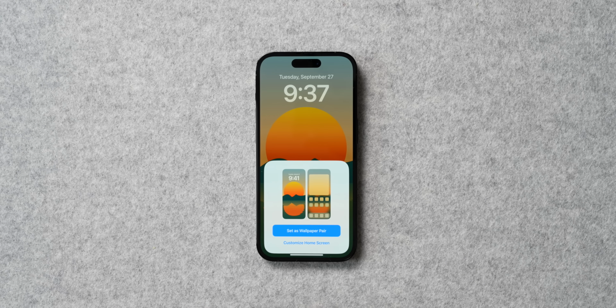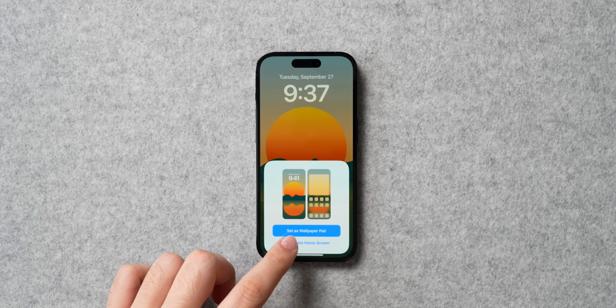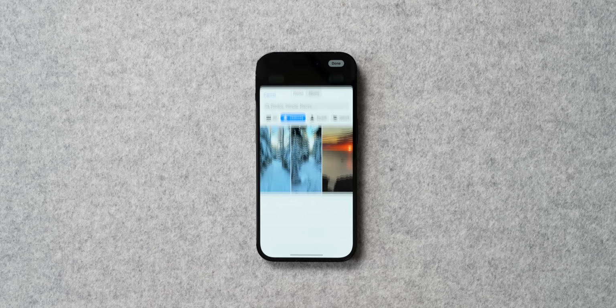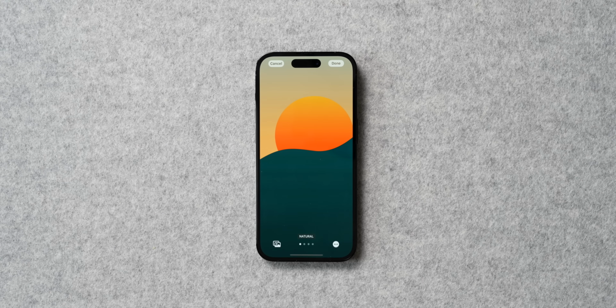Now you're gonna have to set the home screen wallpaper. First, hit Customize Home Screen. Make sure the blur mode is turned off, and then hit the Photos button. Choose the Sunrise home screen wallpaper you downloaded in your Photos app, and then hit Done.